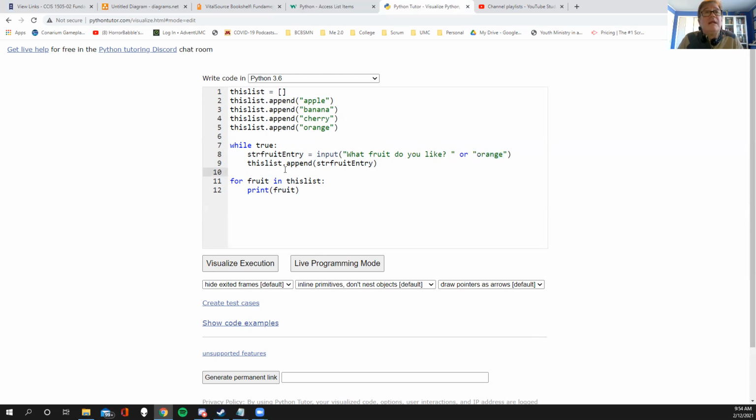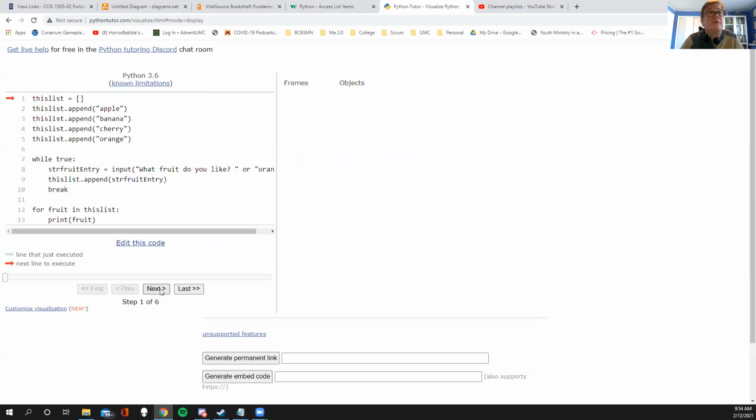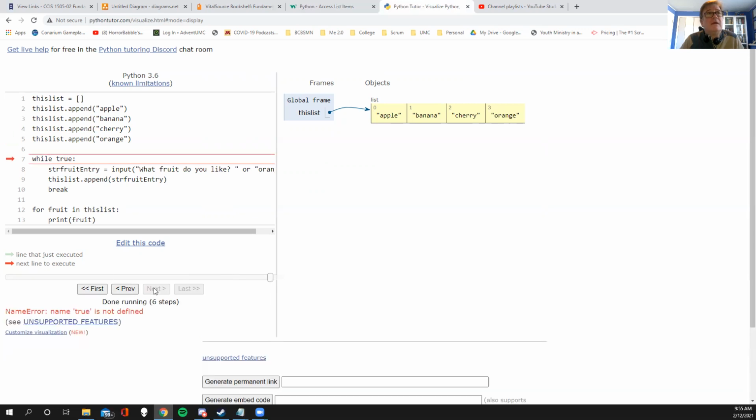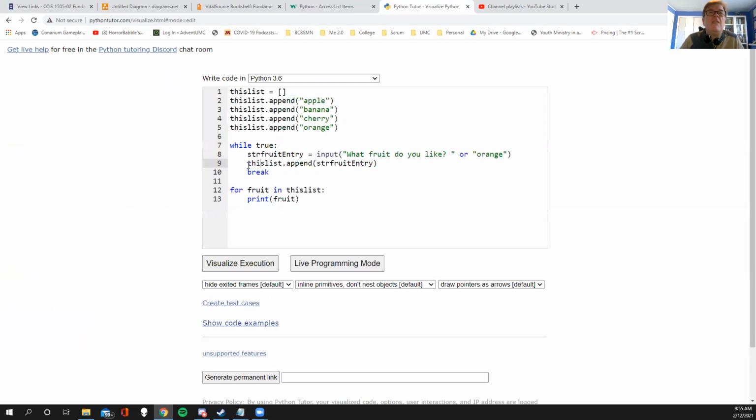So now this will be an infinite loop. So here's what I'm going to do. They did talk about this a little bit, and we'll talk about this more when we talk about loops, but this will basically break out of the loop. So let's go and visualize that execution, see what happens. So this is going to create the list. It's going to put in orange. We now go into the while loop. We go next, and it says the name true is not defined because, Grant, if you remember, True is a Boolean. You need to have that identifier. All right, let's try that again.